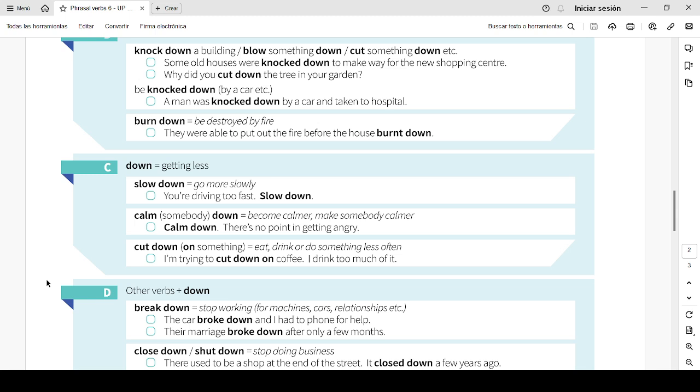There is no point in getting angry. Calm down. Calm down. That's a good phrase. There are other synonyms like calm down: go easy, take it easy, hold your horses. Another one. So many ways.